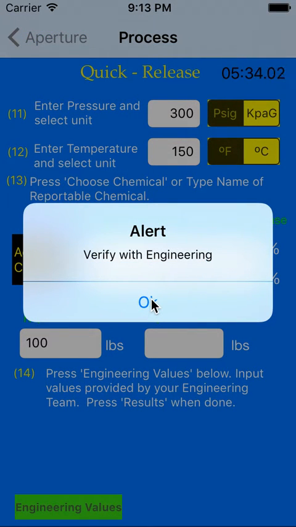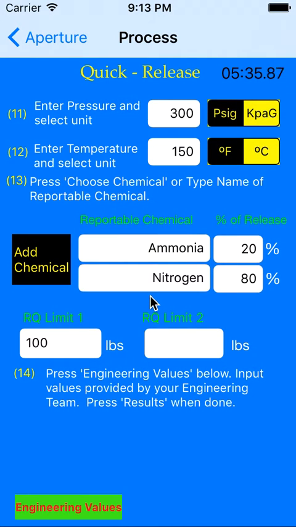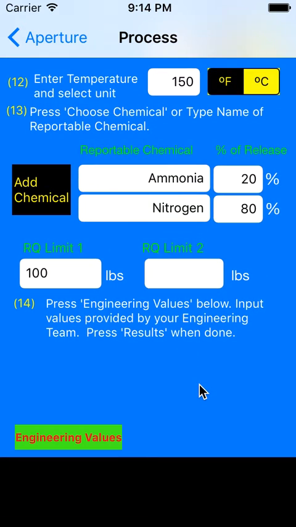Okay, when you click enter, it's going to ask you to verify with engineering. And basically what that is saying is just to make sure that the ratios, the percentages that you use, are correct. So you can verify with engineering, but if you know what it is already, then just go forward. Now you can see for the first chemical, ammonia, it gave you the RQ limit. But for the second one, nitrogen, it wasn't in the chemical list. Therefore, you have to put what the RQ limit is for this one. So let's say it is 1000.